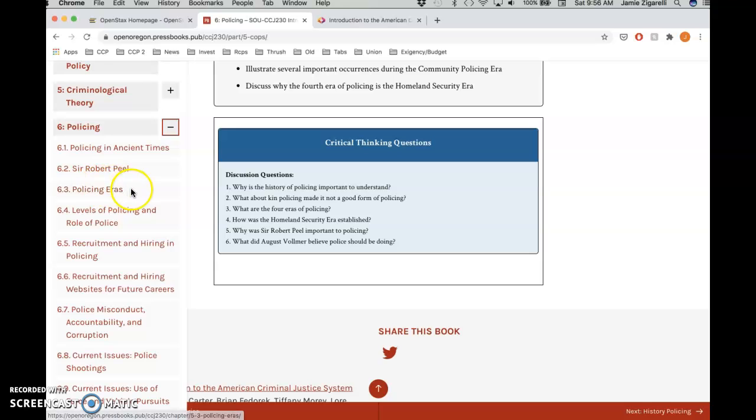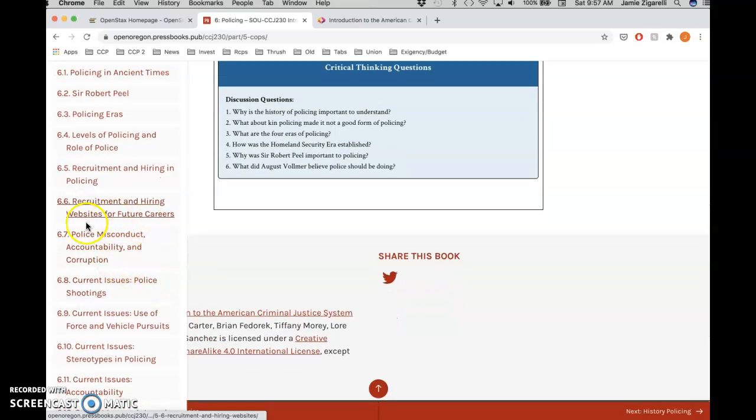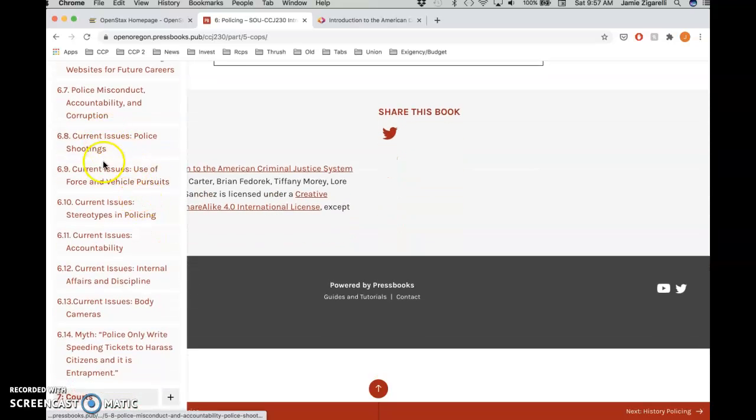Policing errors is probably going to talk about, it looks like it'll relate directly to number 3, right? What are the 4 errors of policing? So I'm going to have to learn what those are. And then I see levels of policing, recruitment, a couple of chapters, right? And police misconduct. So 6.7 looks like it has to do with the management of police forces, right? And then much of the rest is devoted to current issues, right?